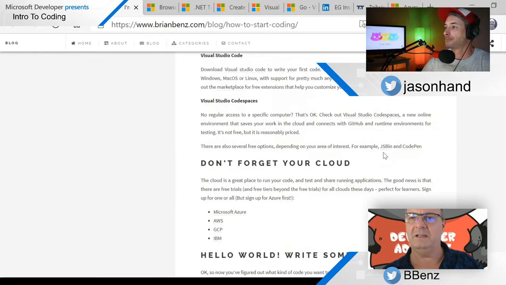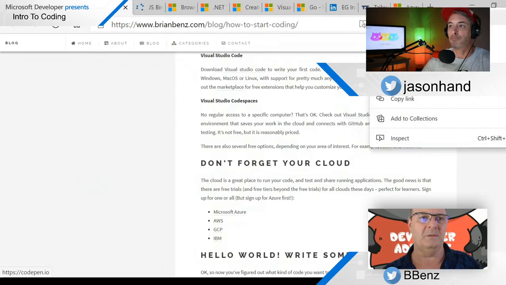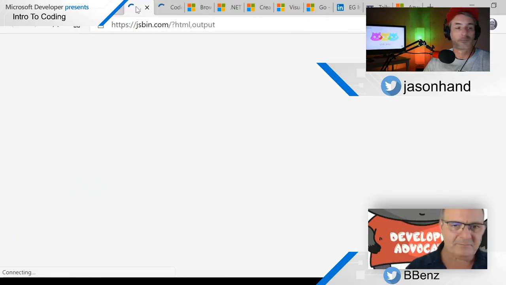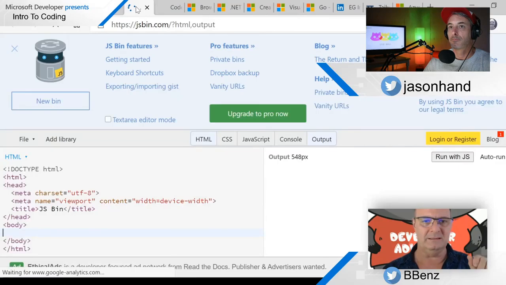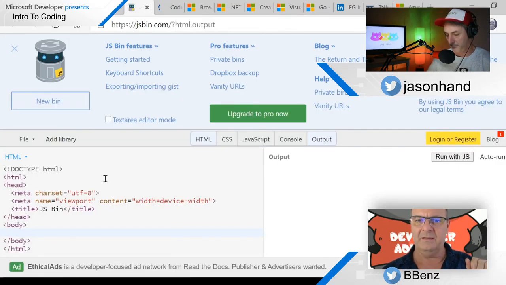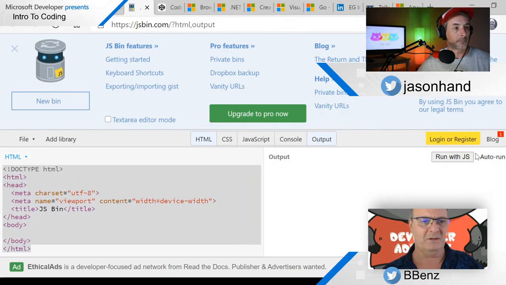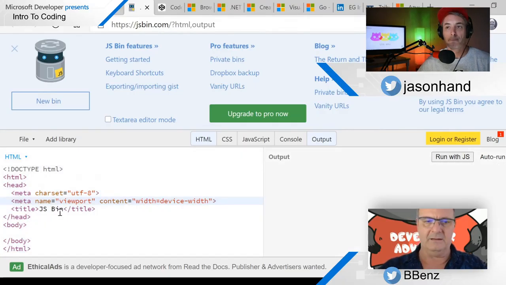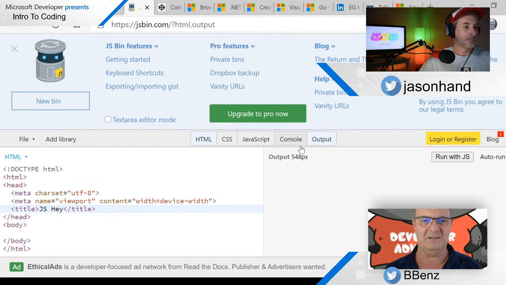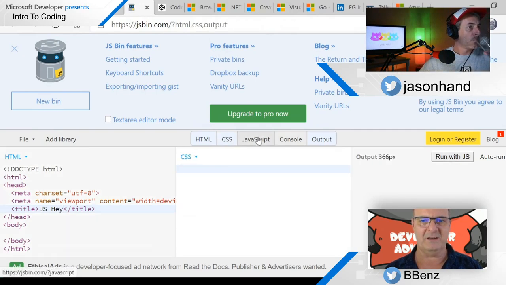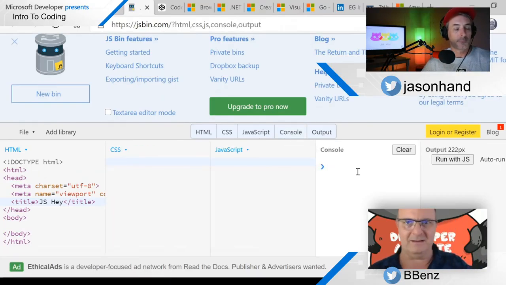If you're only interested in front-end web development, which is a solid career, as I mentioned before, this is a really good site, JSBin. JSBin is kind of a cool thing. You can just run some code. Over here, you build the code, and over here, you get output whenever you change something. So you can change the title to JS Hey, and it'll actually run. You've got HTML, CSS, JavaScript, and they've got a console as well, which is actually what I'm trying to show you with that other window in a second.